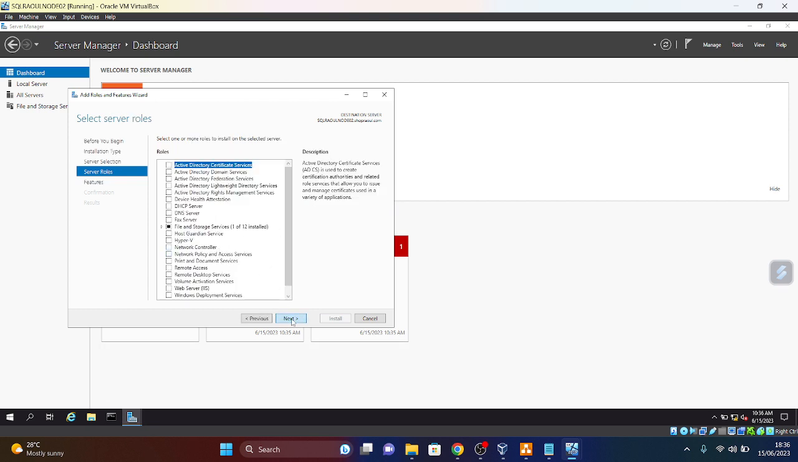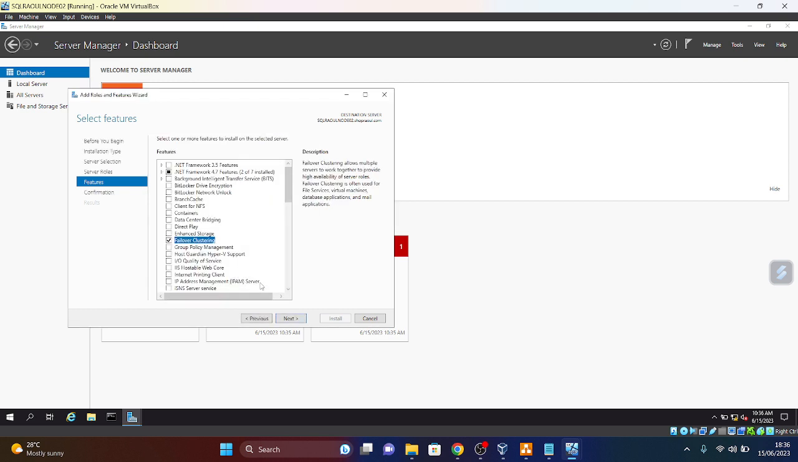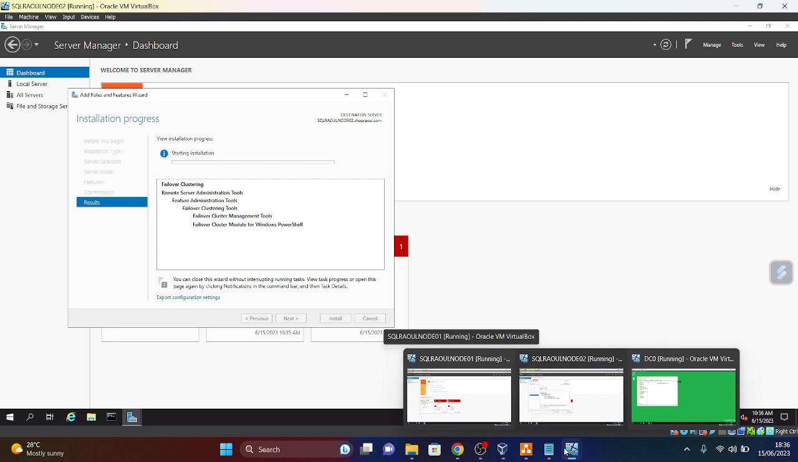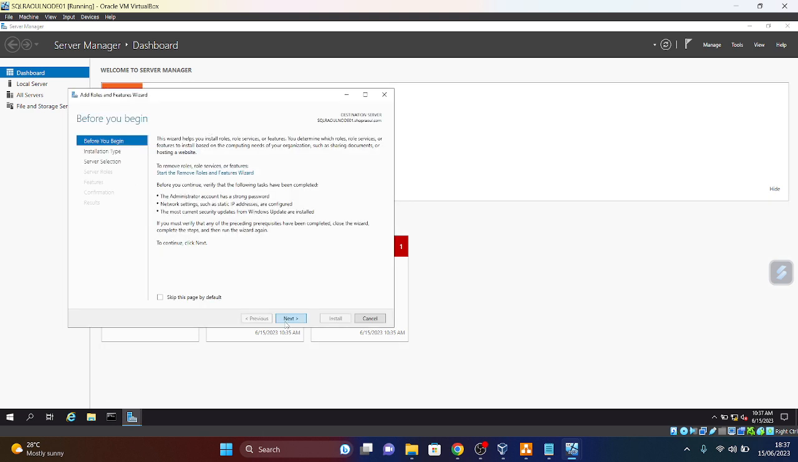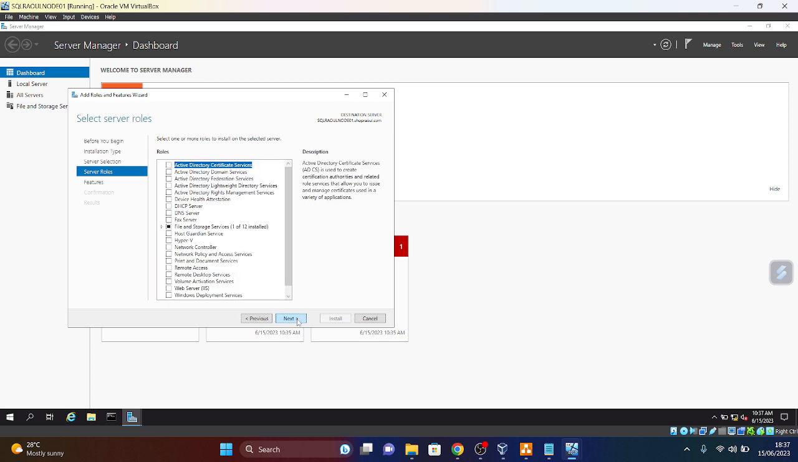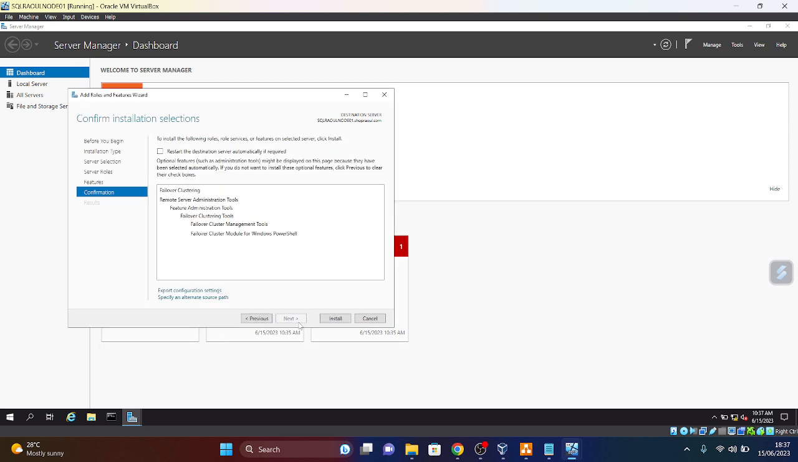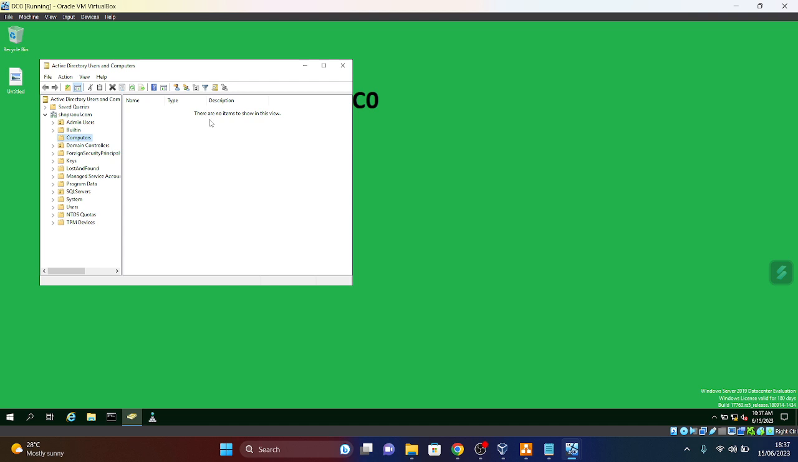We say next, then Failover Clustering, then click add, next, install, and then here on node 2 I need to do that too. I need to do that quickly because the computer is very slow. Then install, next, install the failover cluster feature, next, and install. So now I need to move to the GC VM, GC0, and show you.